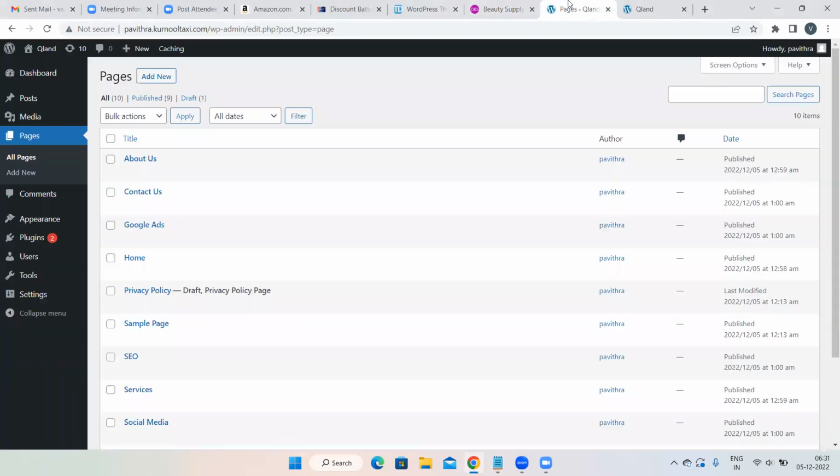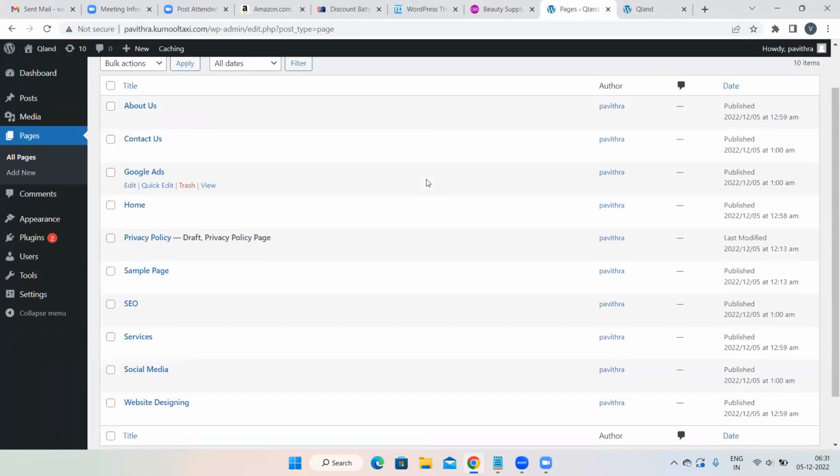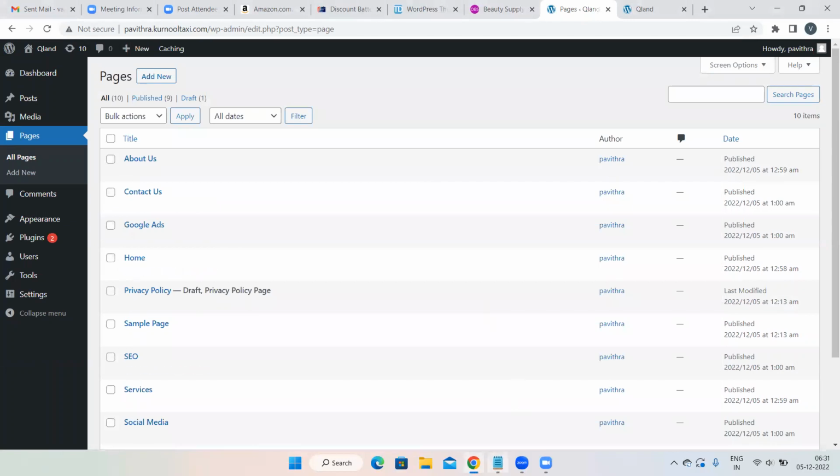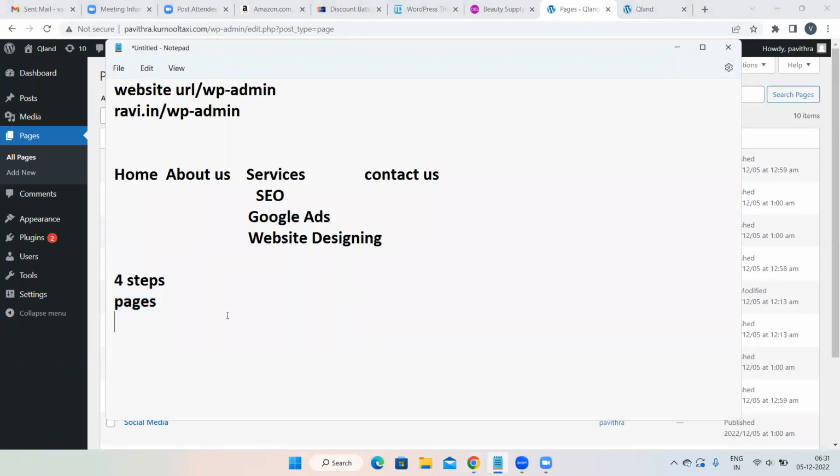Now, what is the second step to create a website? The second step to create a website is menu. Menu. What is the meaning of menu, Ravi? In a restaurant, we find a menu, right? They give us a menu. What is the general meaning of menu in a restaurant?